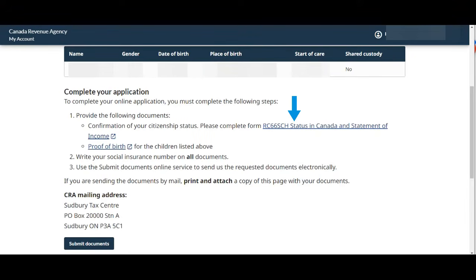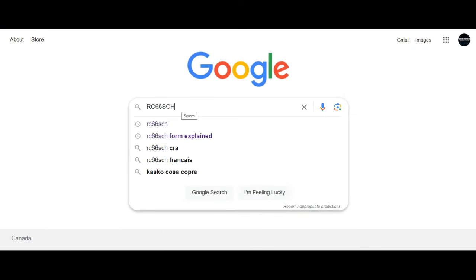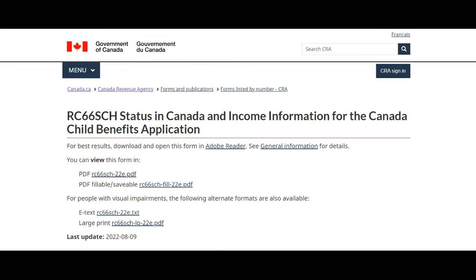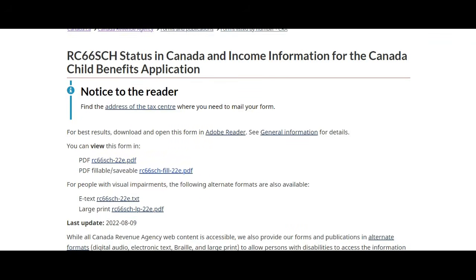First document is the RC66SCH form. This is the form used when you file your income tax. You may use this form to state your status in Canada. To download this form, type RC66SCH in Google. Click on the first link. Download the second PDF file, which is fillable and savable, RC66SCH fill-22E. For the best result, after downloading this form, you can open it in Adobe Reader.